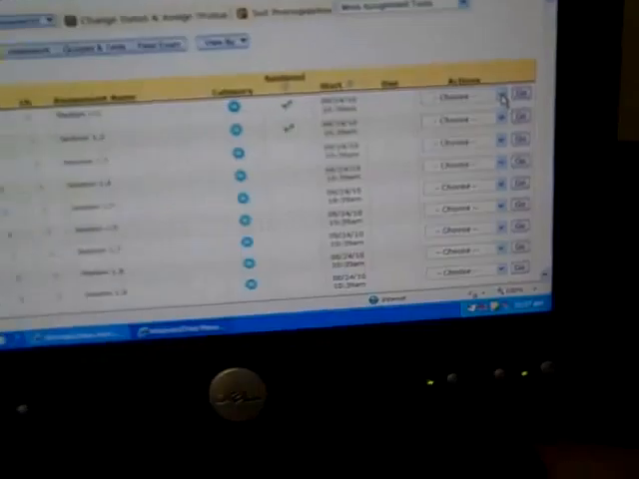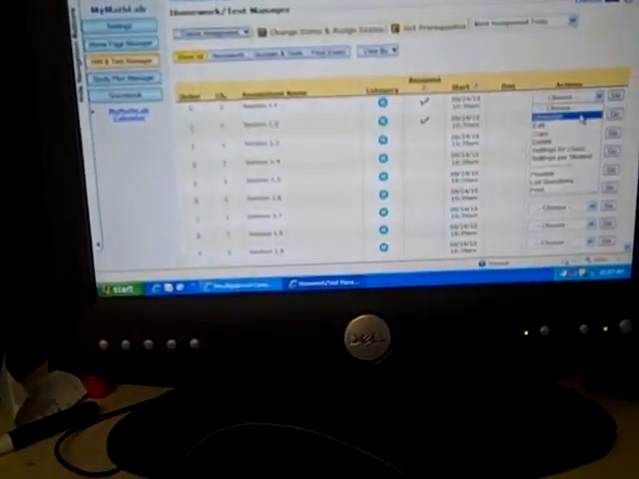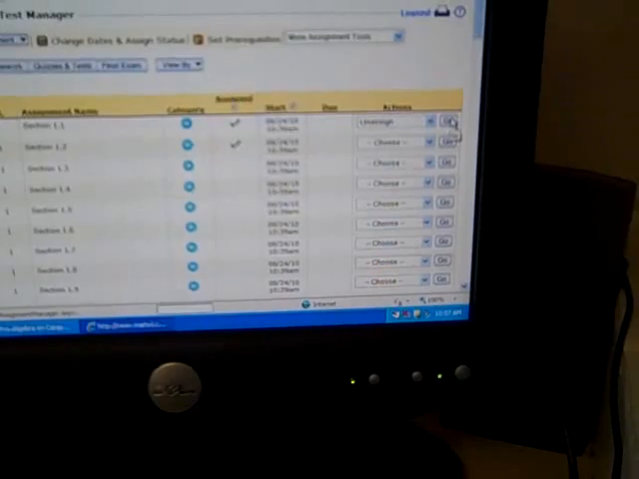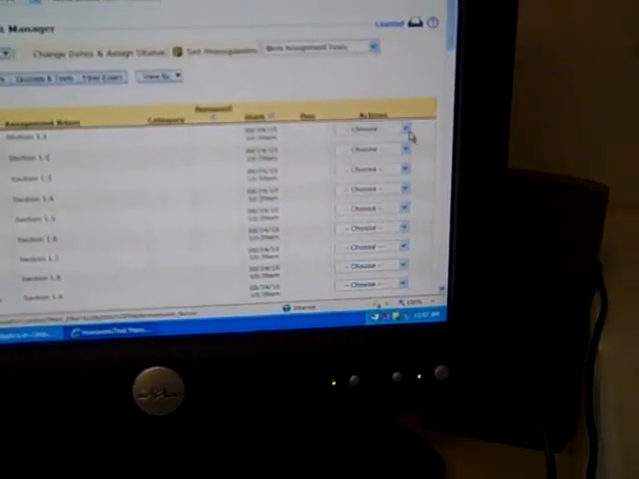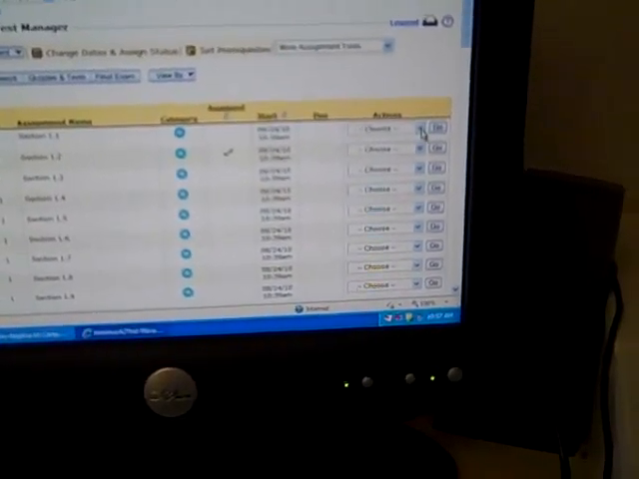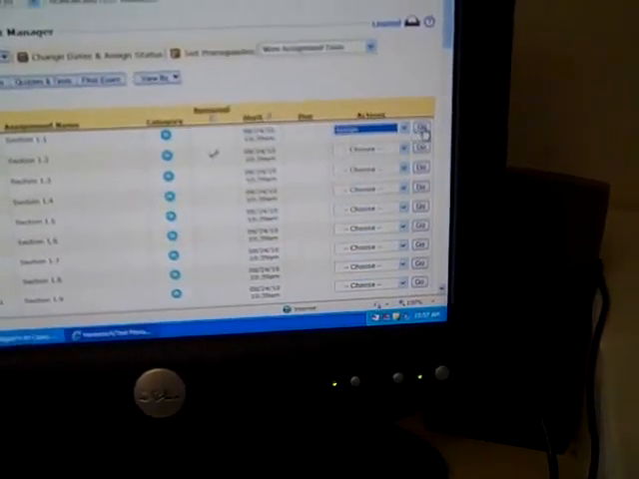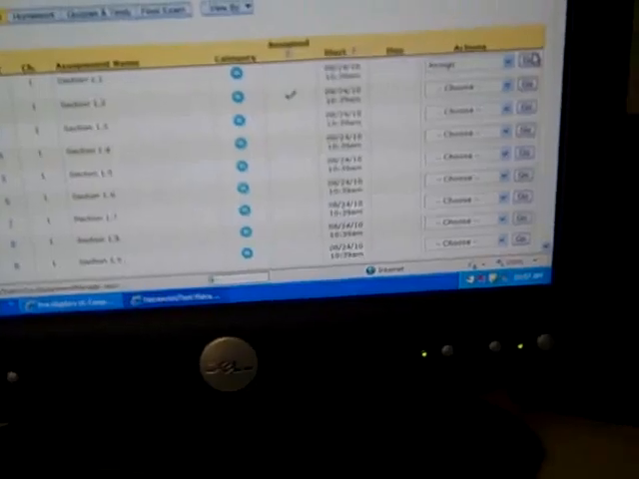And so what we can do is, first of all, if you don't want those assigned, there's an unassign button in this drop-down menu over here on the right. You can click on unassign, and it gets unassigned. And you see this assignment's still assigned, but this one's now unassigned. If I want to reassign it again, I can click assign, and there it is back to being assigned.